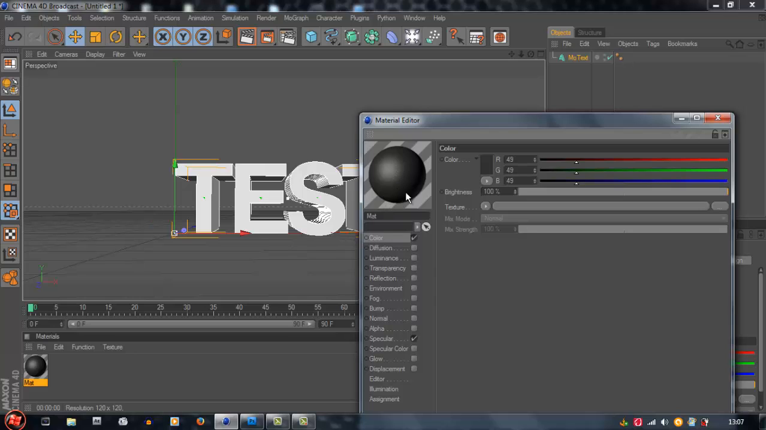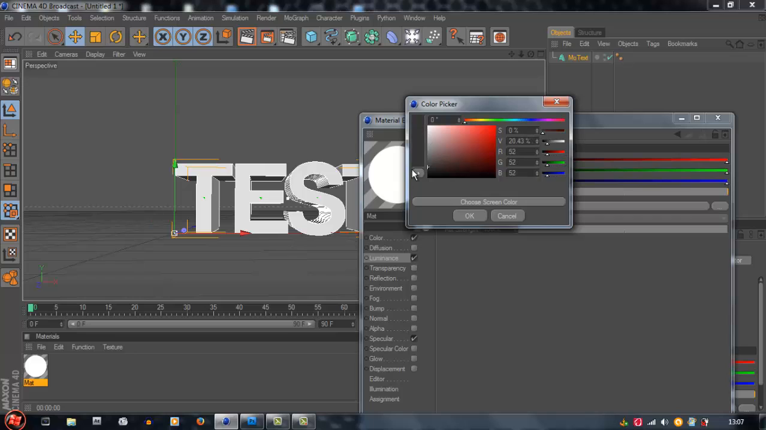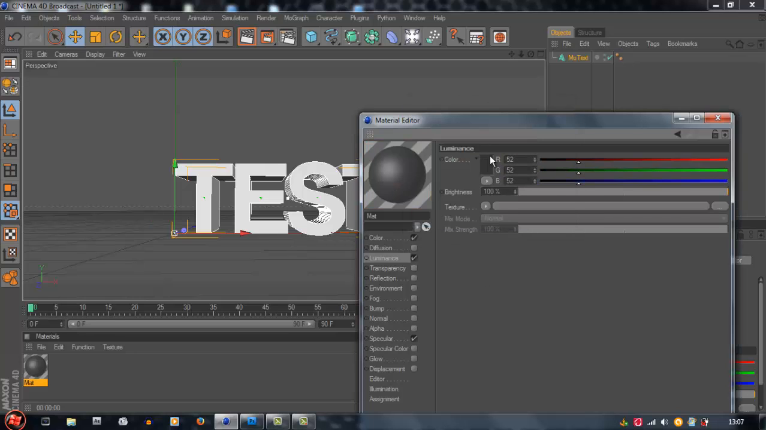Right, so you've done this, put it on grey. You want to go on luminance, put it a bit softer, the same colour.